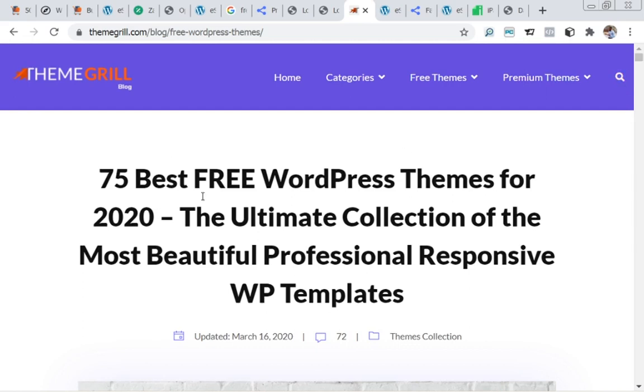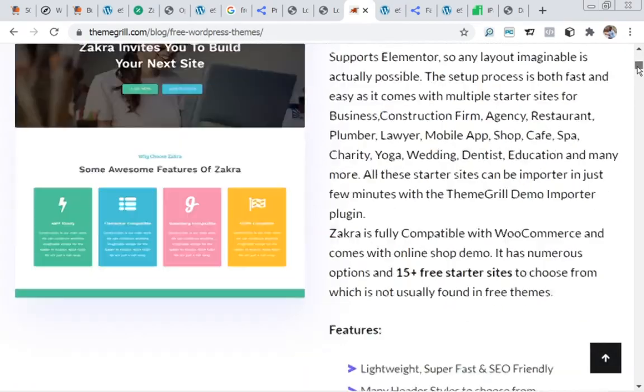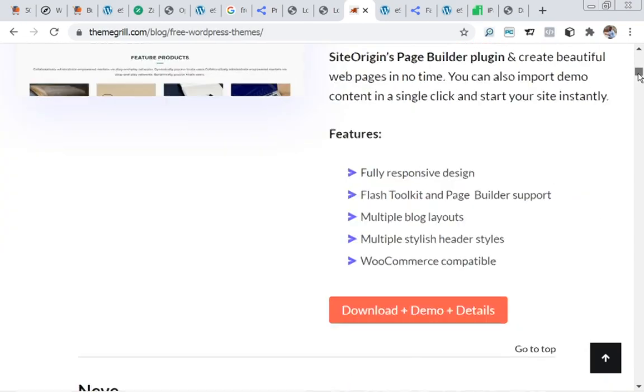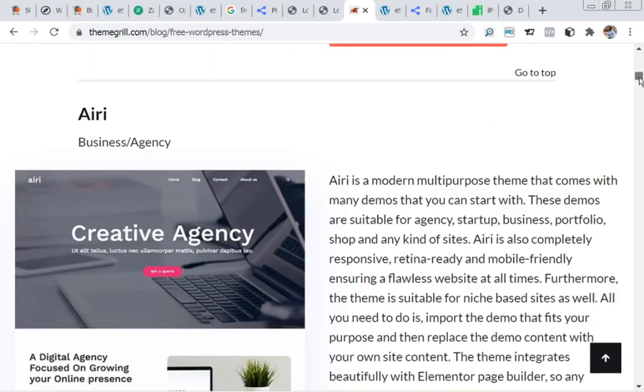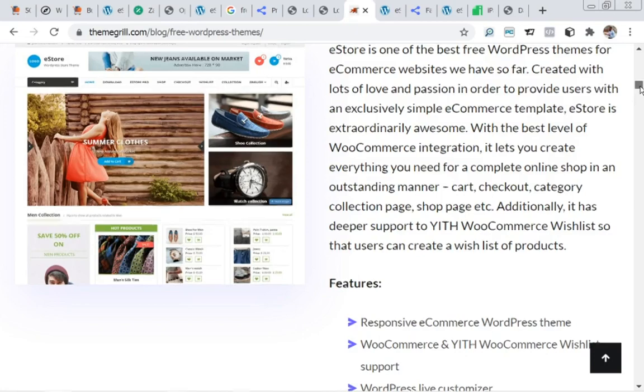As you can see, 75 best free WordPress themes for 2020, the ultimate collection of the most beautiful, passionate and professional responsive WP templates. So let's scroll down and see all those themes. These are the themes now. Let me just quickly move to the theme we are going to use for this website. Great, here it is.